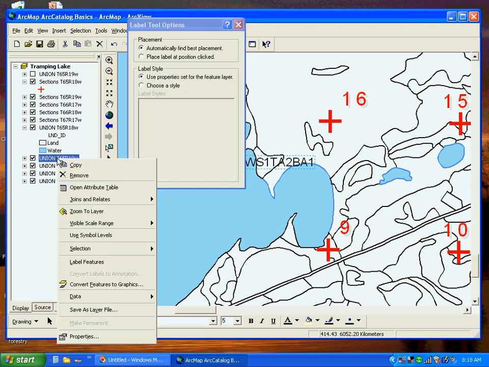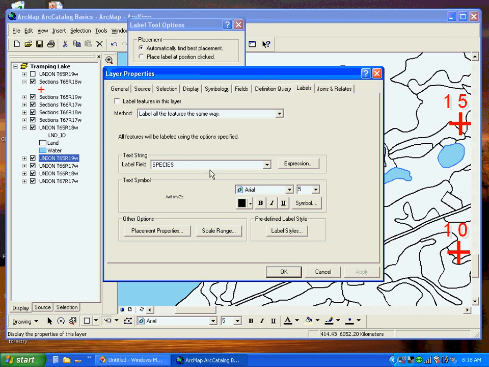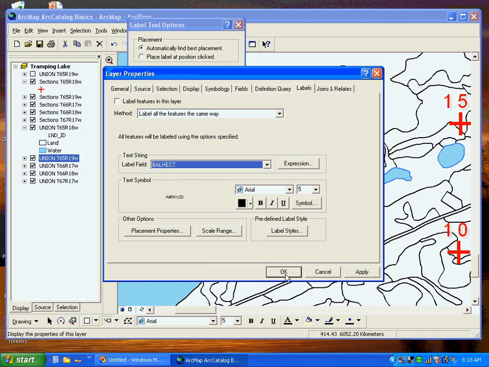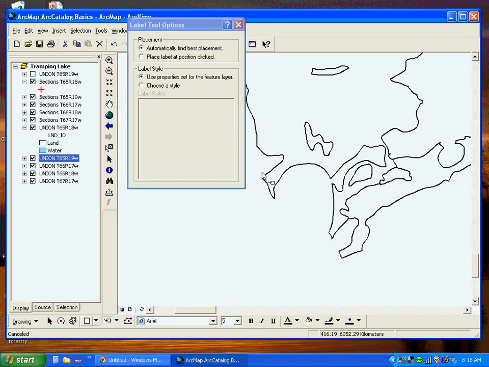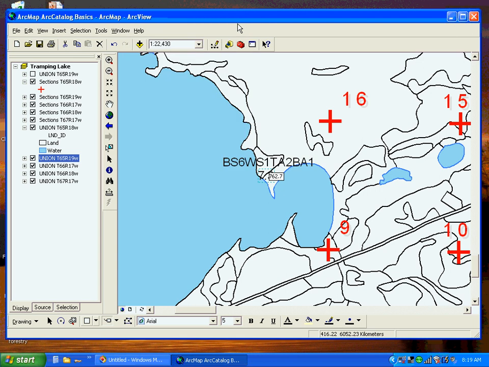So we'll go into the properties for that layer and change it from species to bell hec. Click OK. We'll click on the stand again with the label tool. And now we have the number of true hectares or bell hectares for that stand. Now we can close that down. I'm going to click on the pointer tool just so I don't have the label tool selected anymore.